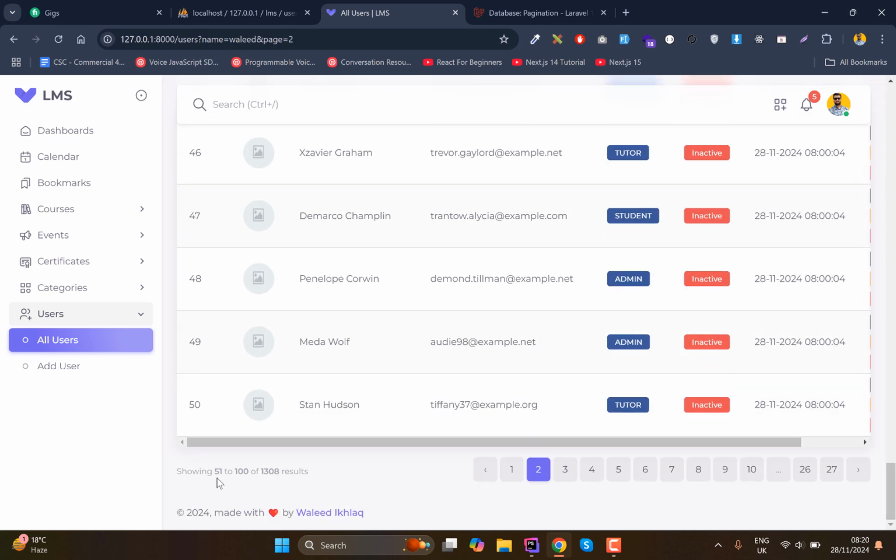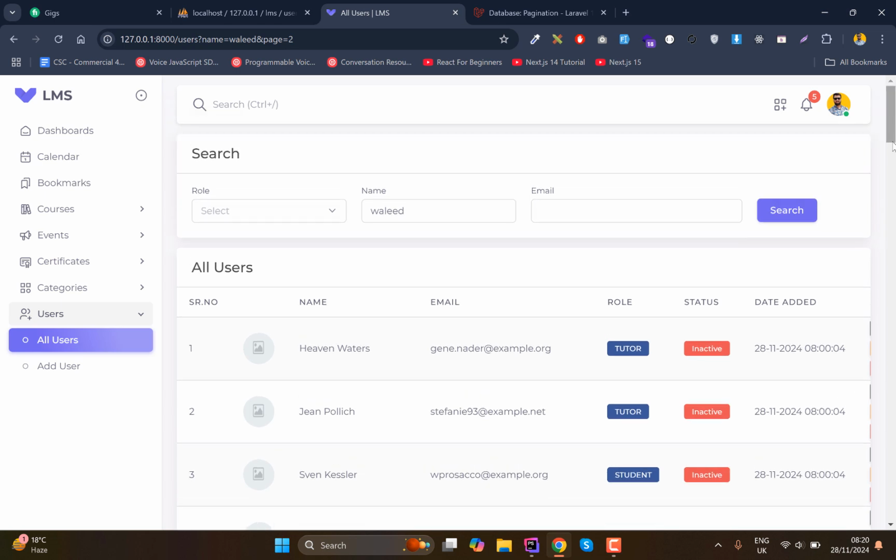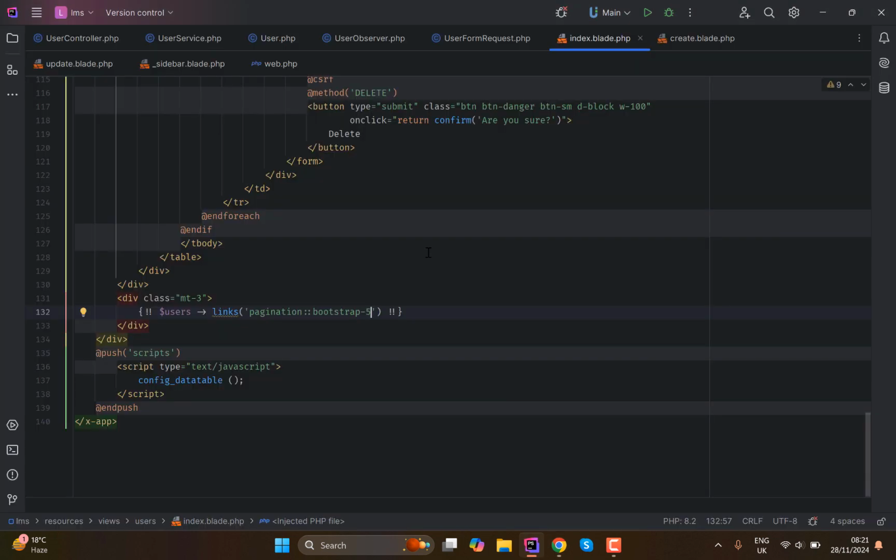Down here you can also see that the Bootstrap 5 also has a default pagination, so it is showing 51 records to 100 of 1308 records. So this is also showing me here as well. All right. Now the next thing that I want to apply is that I want to filter out the users. So how can I do that?